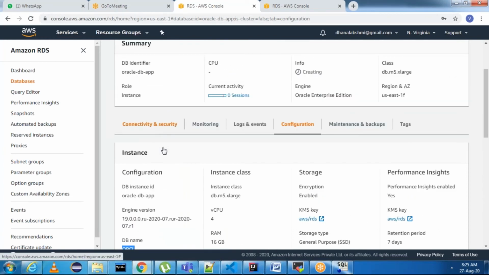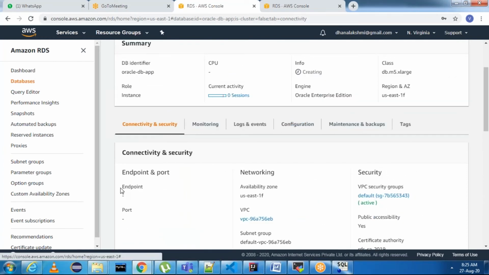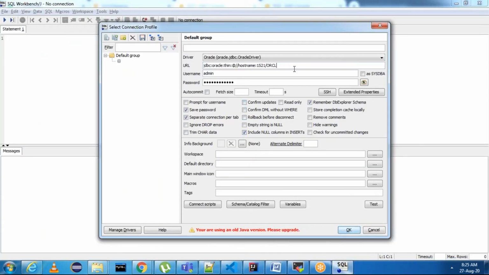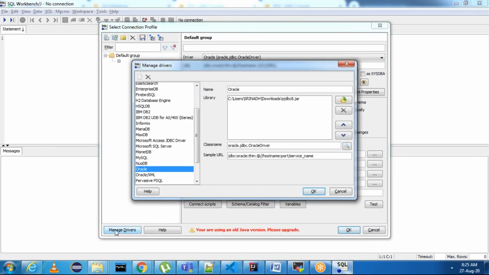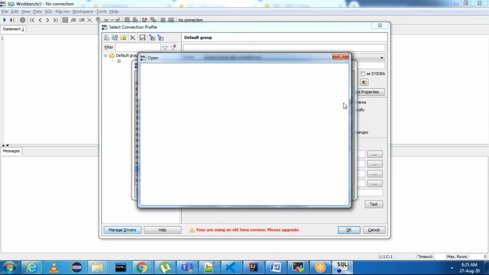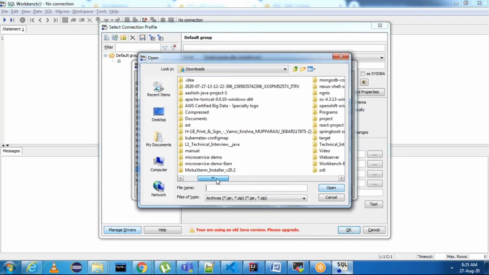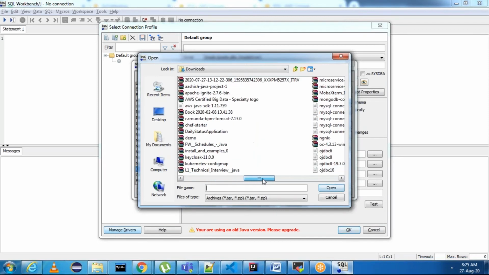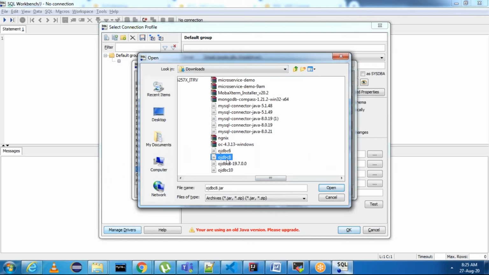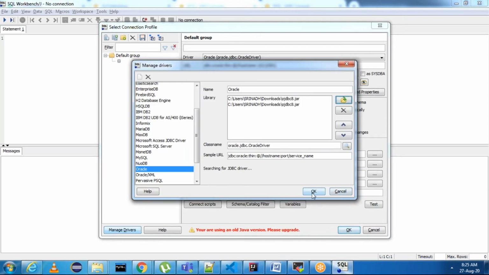Go to connectivity and security. We need to wait until we get endpoint. And along with this endpoint, we need to provide driver as well. Go bottom. Here you have something called manage drivers. Browse for your downloads folder and look for your driver. I have OJDBC 8 jar, which we downloaded. I am using this. Perfect.